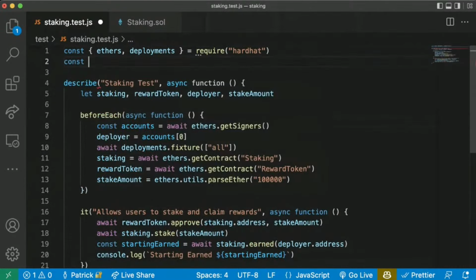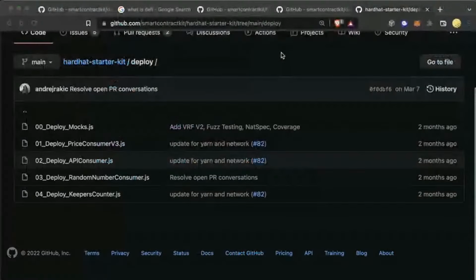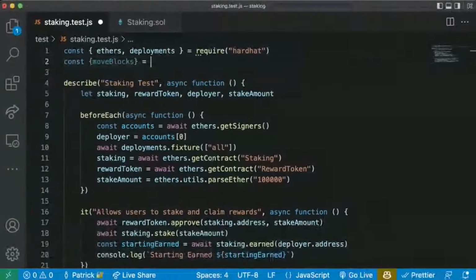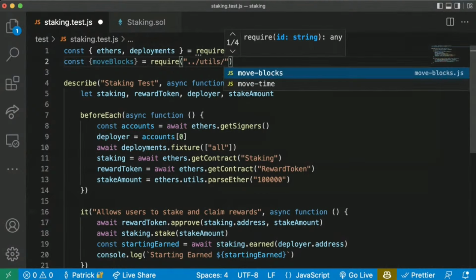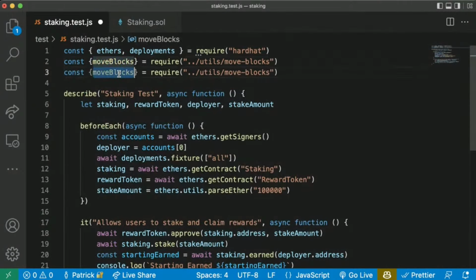So I'm going to say const moveBlocks equals require, dot dot slash utils slash move-blocks. We also have moveTime.